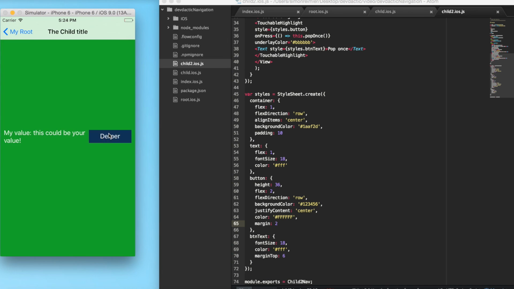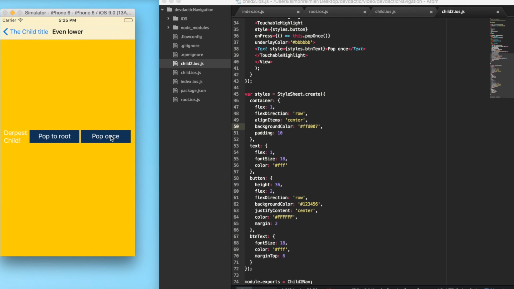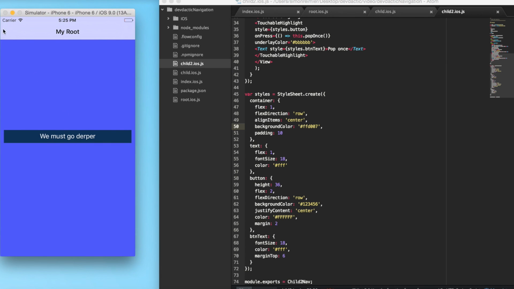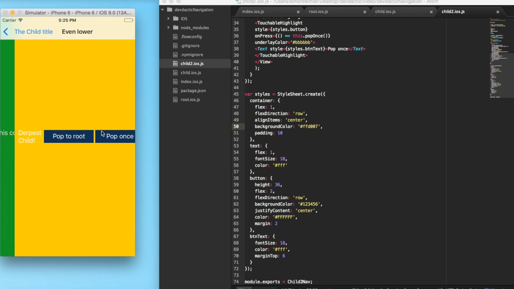We can go back to our previous state and back to the first one. But we can also use our pop once, which will bring us back just one. Oh, we obviously should have taken another color to make it even more clear right now. Yes, so pop once, we go back to our middle state, just like we would go with the button. And pop to root brings us back to the blue state without any buttons up there.